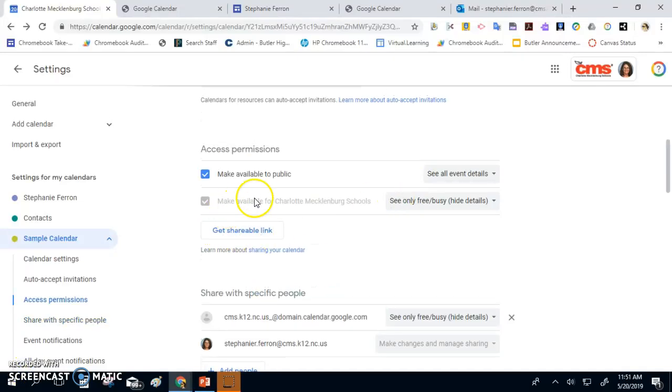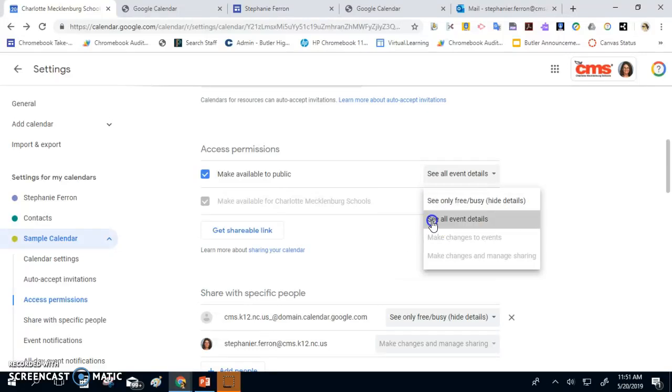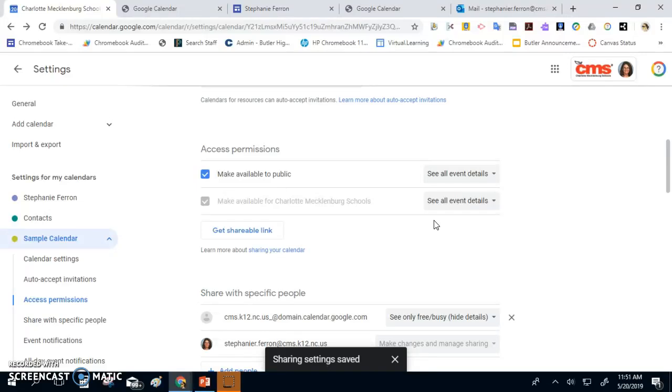In addition, if I want people in CMS to see it, I don't want free and busy, which is the default. I want them to be able to see the event details so they know who's using the calendar and who's not, and not just free or busy. So make sure you get that changed on your calendar so that you can see the permissions. I'm actually going to show you the permissions on my real calendar so you can see how it's set up.